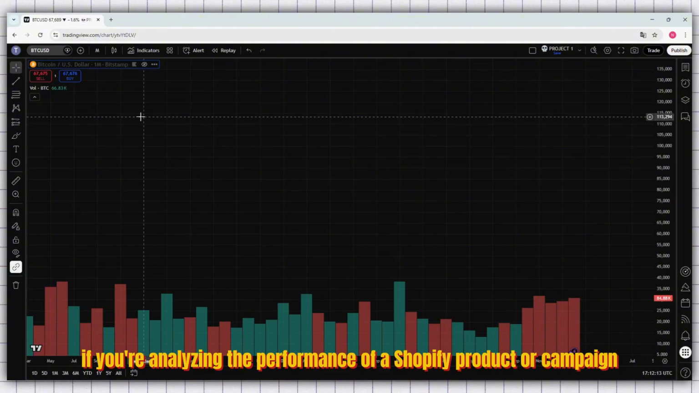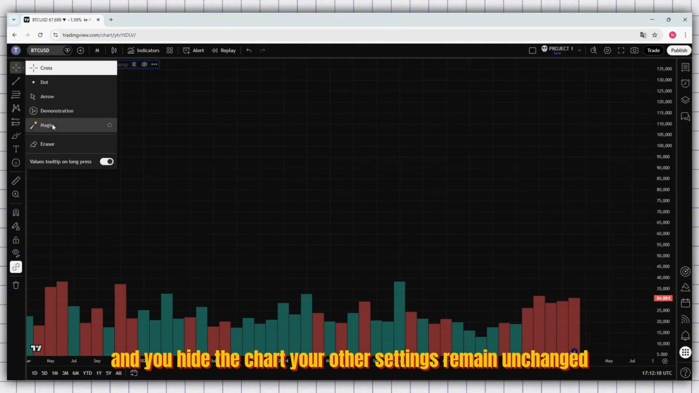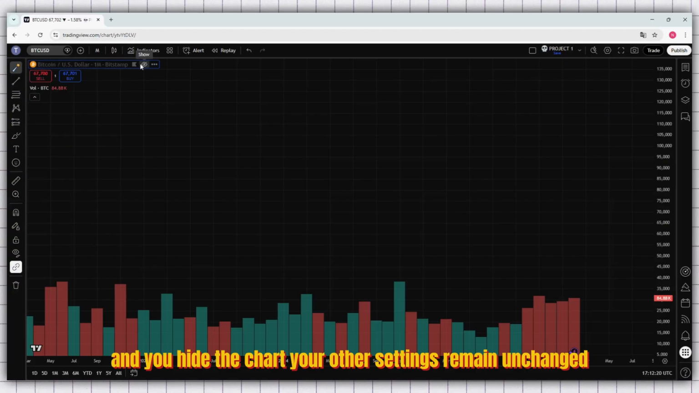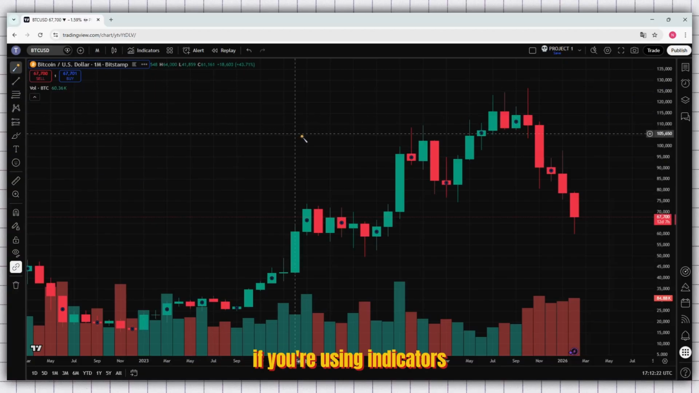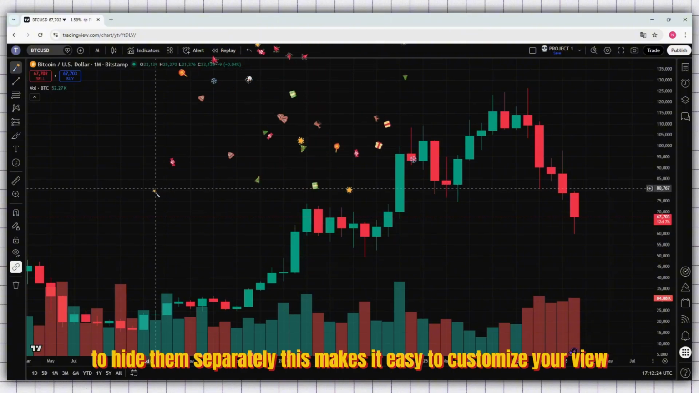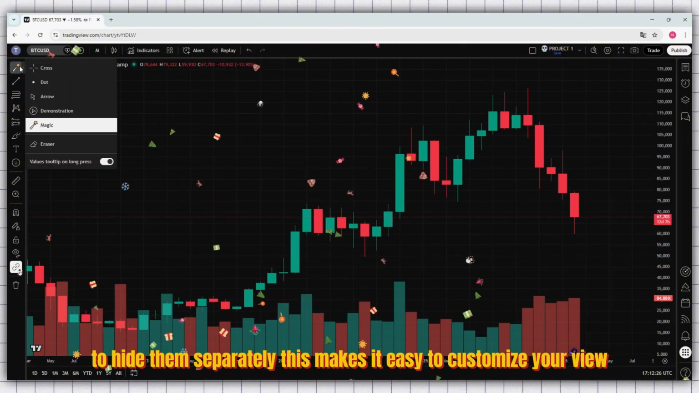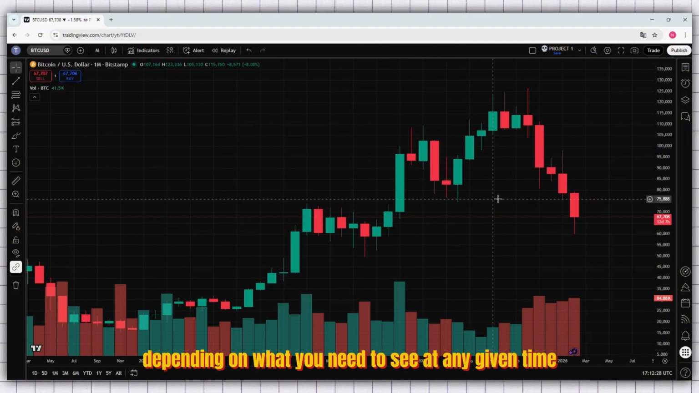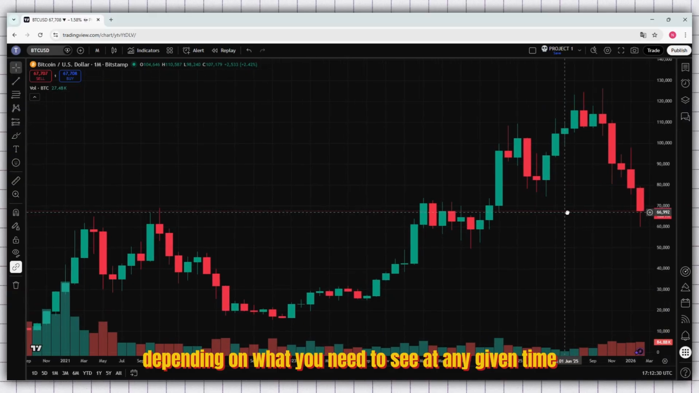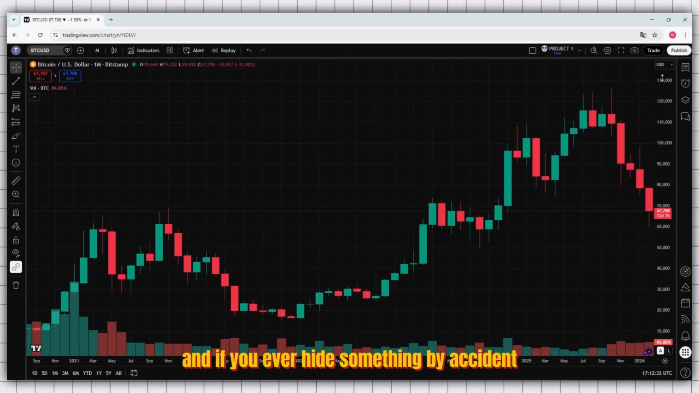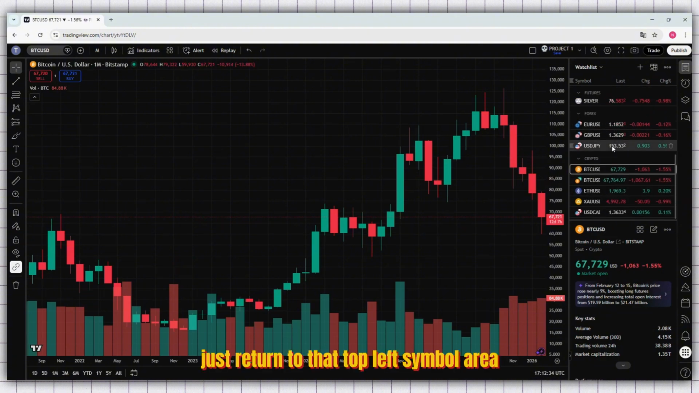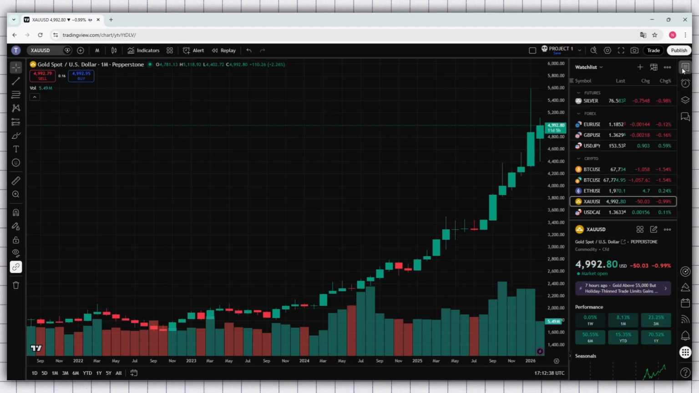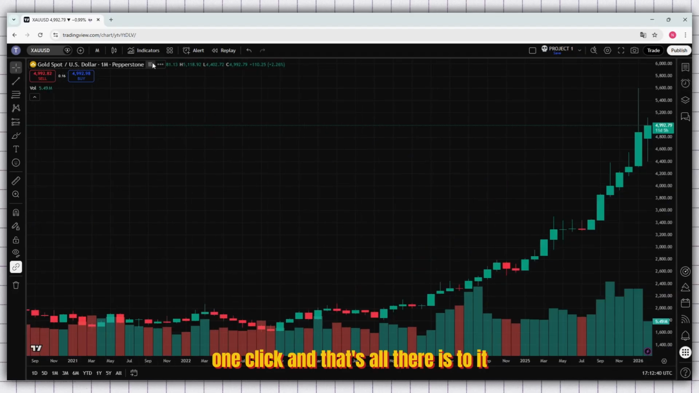So if you're analyzing the performance of a Shopify product or campaign and you hide the chart, your other settings remain unchanged. If you're using indicators, they'll remain visible unless you choose to hide them separately. This makes it easy to customize your view depending on what you need to see at any given time. And if you ever hide something by accident, just return to that top left symbol area and use the eye icon to bring it back in. One click, and that's all there is to it.